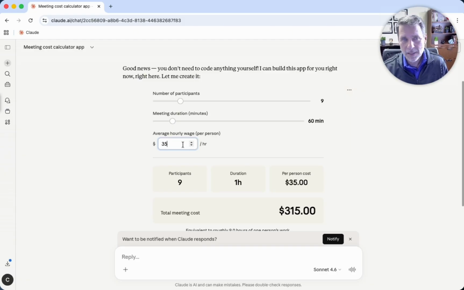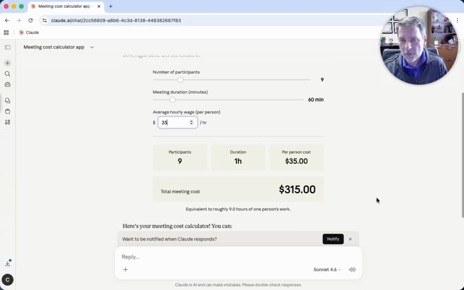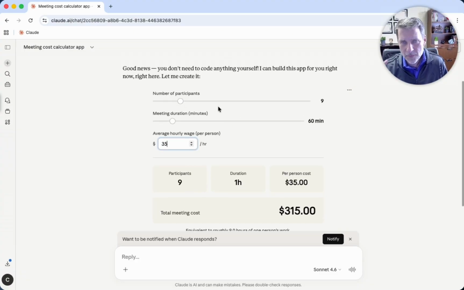Where I'm doing the mental math, a number that you want to have in your mind is 2,080. That's the typical number of hours somebody works in a year. So you basically just take it and double that number. If I double 35, that's 70. So they're making about 70,000 and some change. So that meeting is going to cost the organization $315. Okay, that's cool. And I love the idea of the sliders.